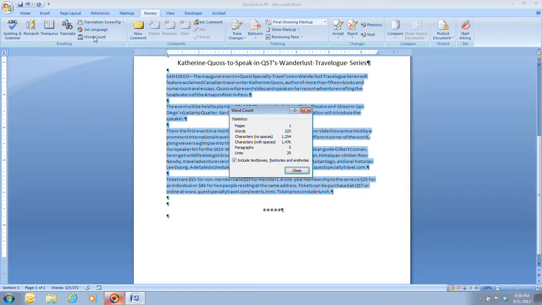And you can also notice that your status bar will also display the number of words included in the selected text if that is selected as one of the options. It also tells you the number of words in the entire document. If you want to view the page, character, paragraph, and line count for the entire document, make sure nothing is selected in your document, and you can just click on that word count and it will count everything in your document. But in this section, we can see that it's one page, 225 words.